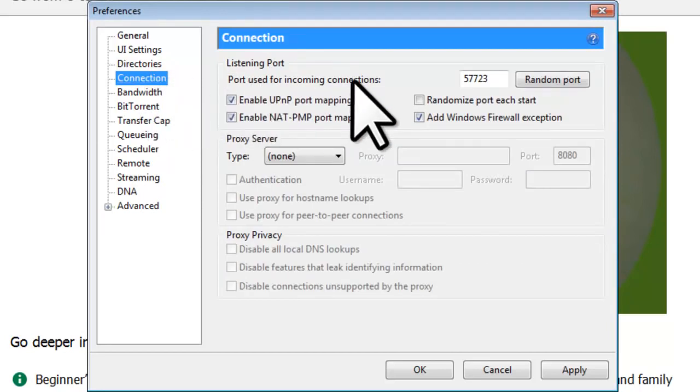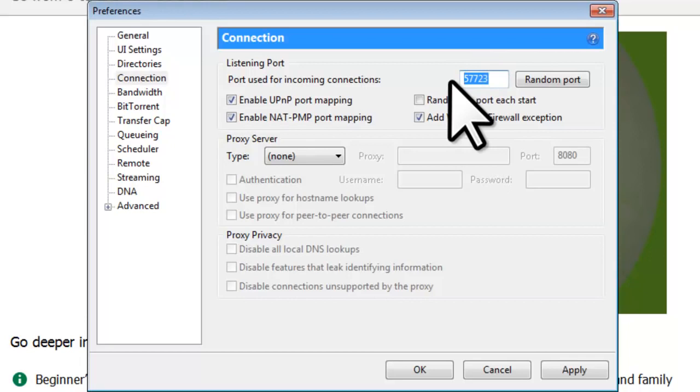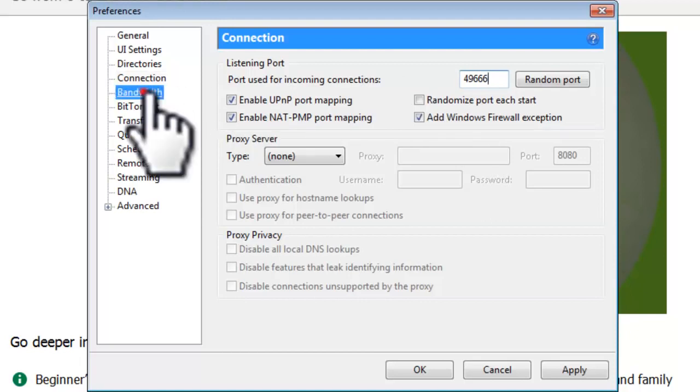Now let's notice next to port used for incoming connection. This is the port that was going to be tested on the speed test before. This is the port address that your computer will be communicating with other computers. Here we need to select a port number out of the dynamic port range, which is from 49,152 through 65,535. It can be any number between that range that you like. For this tutorial, we're going to set it to 49,666.